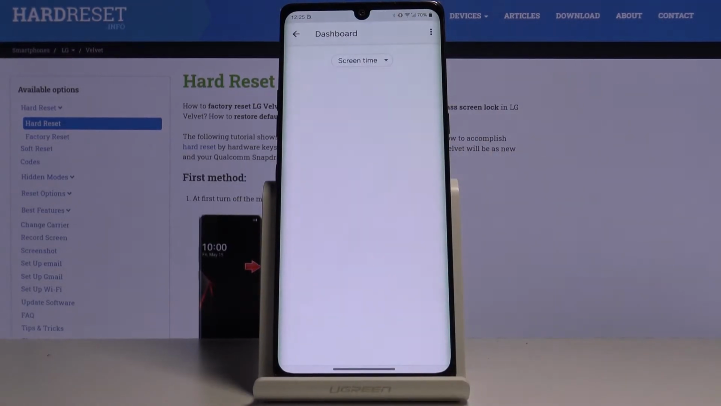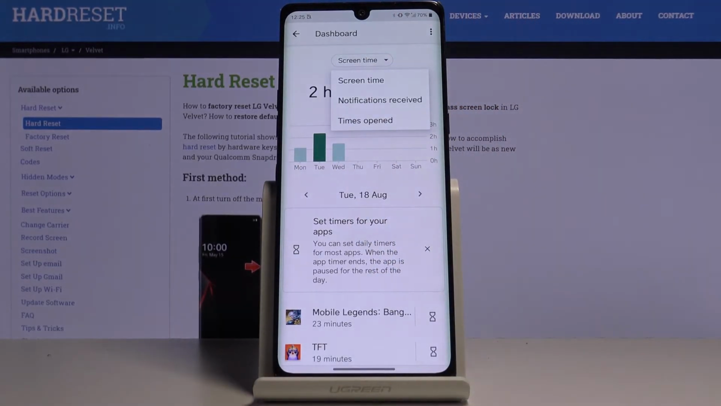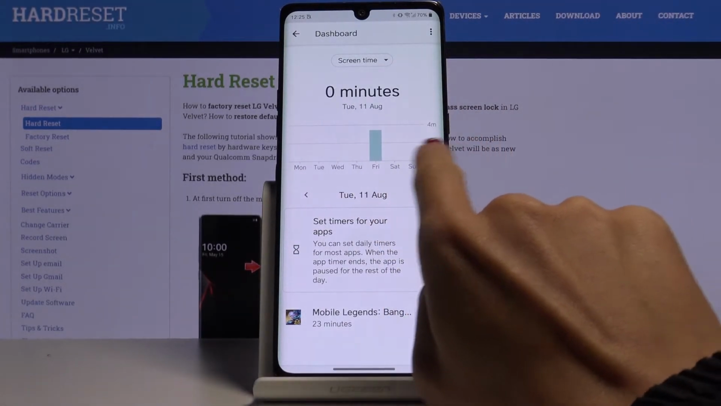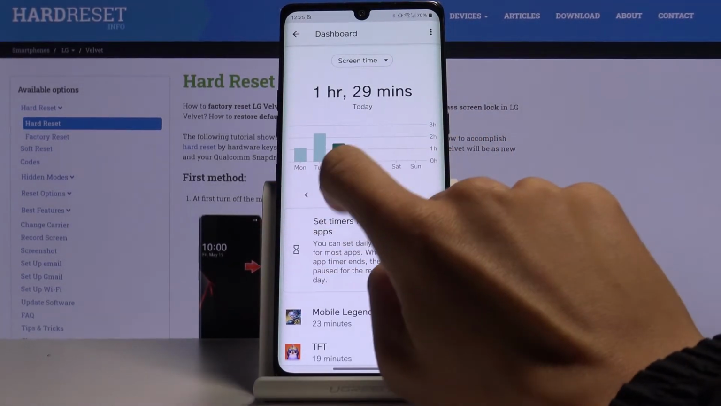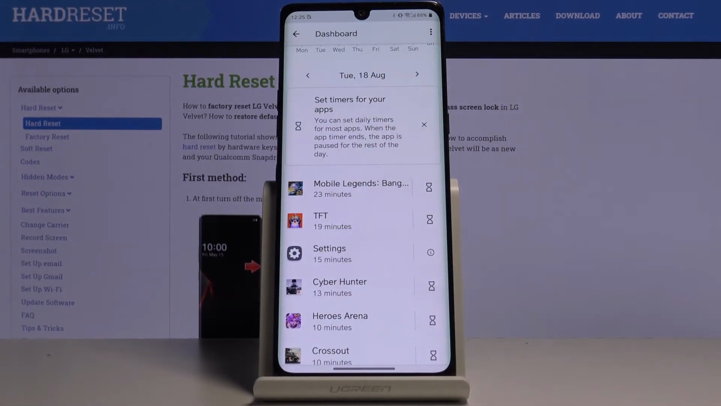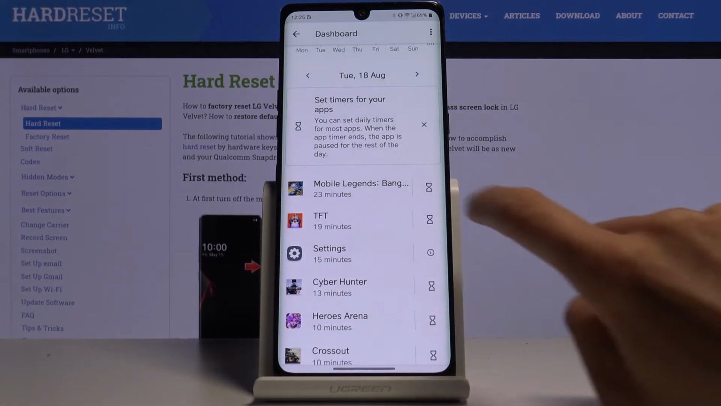If you click here again, you will be able to check detailed stats, for example, screen time, notification receipts, or times opened. But I would like to stay with screen time. You can check the weeks and days. And a bit lower, you've got particular apps. So for example, Mobile Legends was in use for 23 minutes. And this is it.